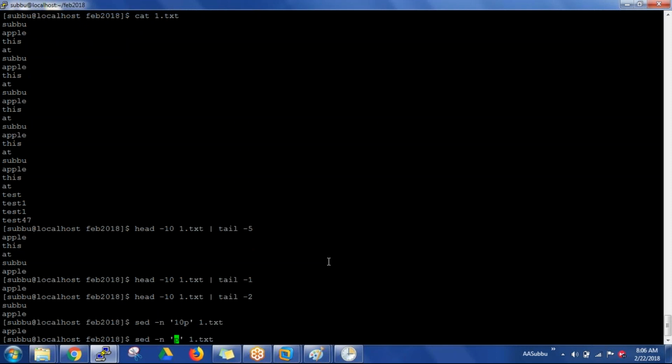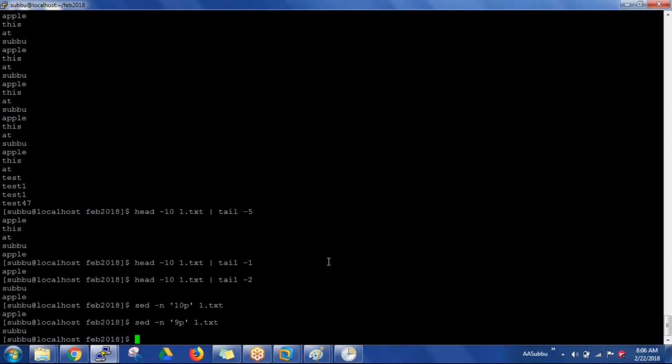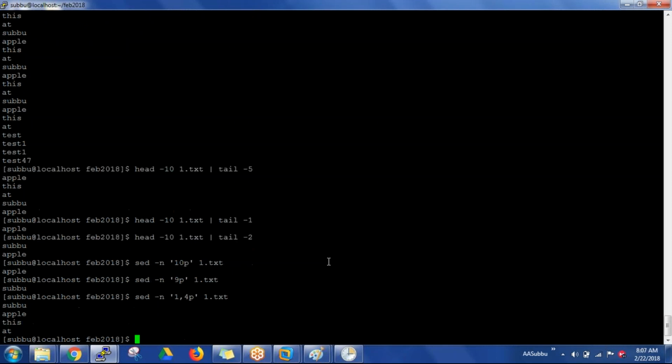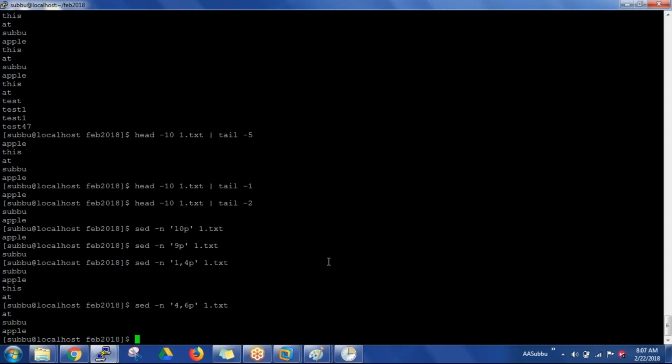This will print the specific line. Or if you want to print it using 1 comma 4 or 2 comma 4 comma 6, you can get it. Okay, using sed command also you can get it. Sed is nothing but stream editor. This command will help you to edit the text on the stream.